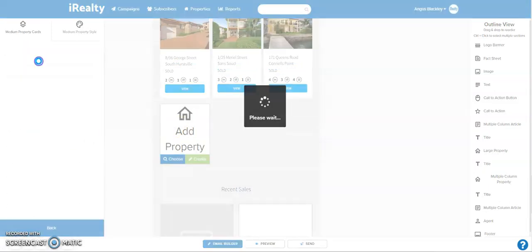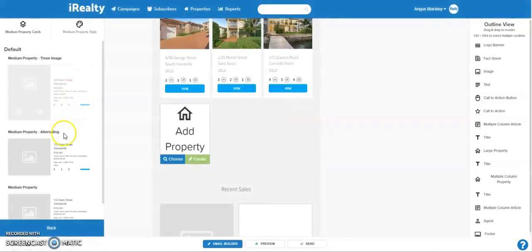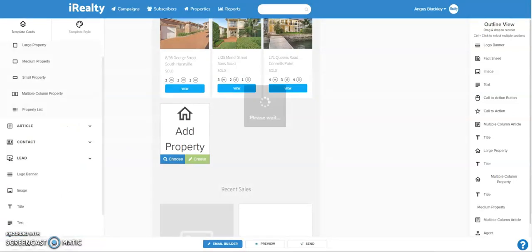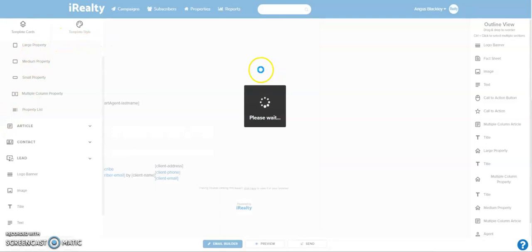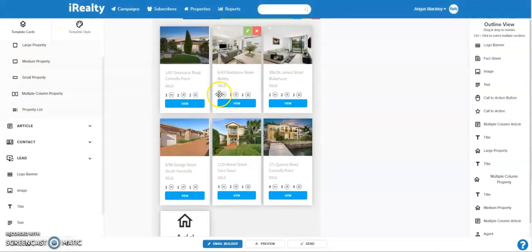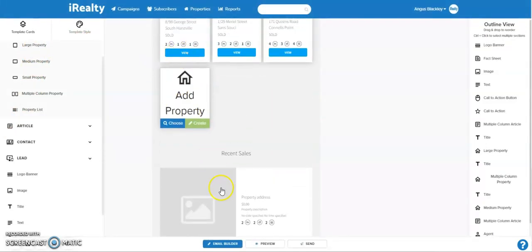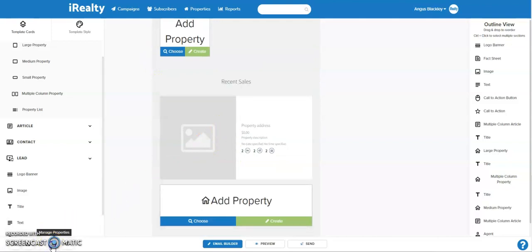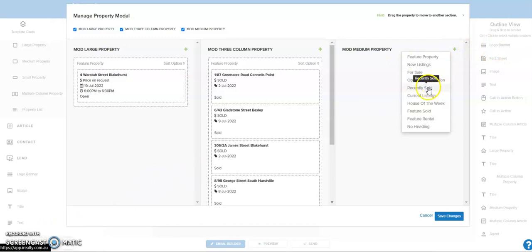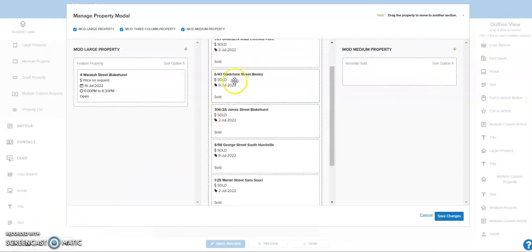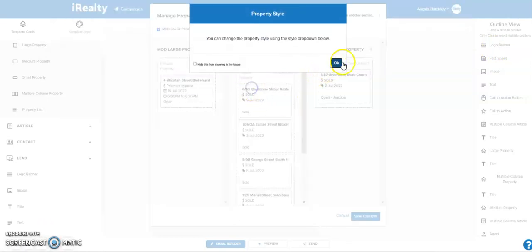So what I'll do is grab the section that I now want to use, pop that into the template, and then from here I'm going to move those recent sales ones across to this one. So again, I could delete them and re-upload them here, but if I hit this manage property down here, I can actually add in properties here. So for example, I just want these 4 to go across.